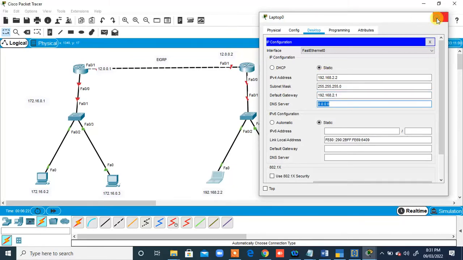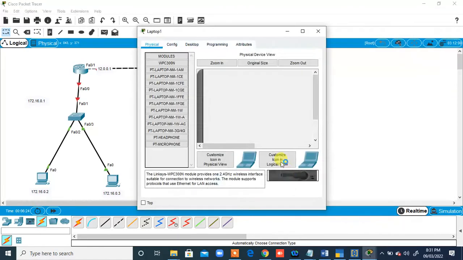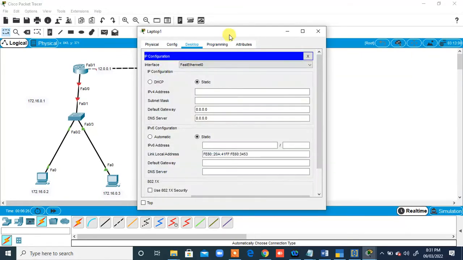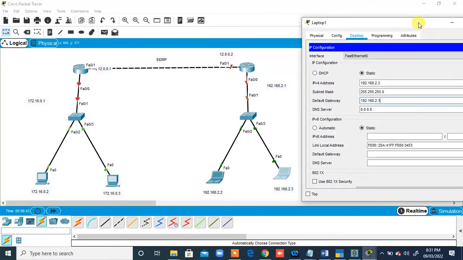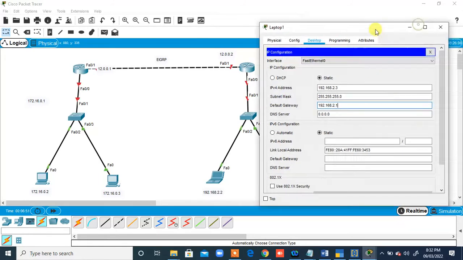Right, and I'm going to assign the IP address for this device also, 192.168.2.3, and the gateway 192.168.2.1. That is my default gateway, which we are just going to configure at the router interface FA0/0. That is working as a gateway for my end devices, right? So let me just close this also.